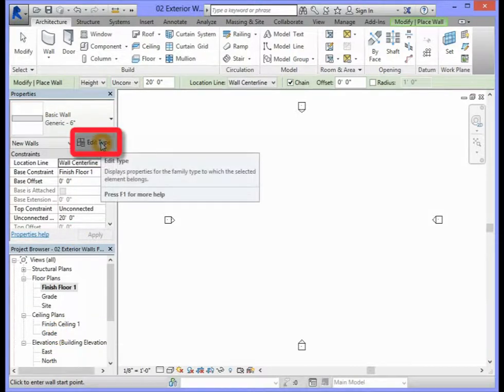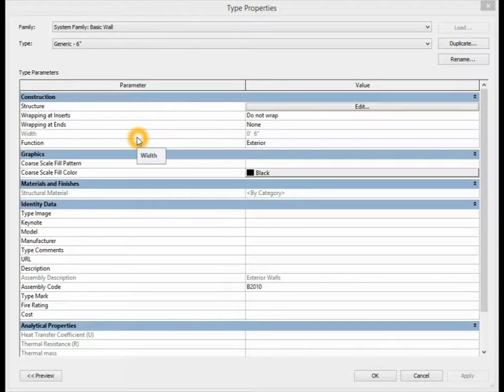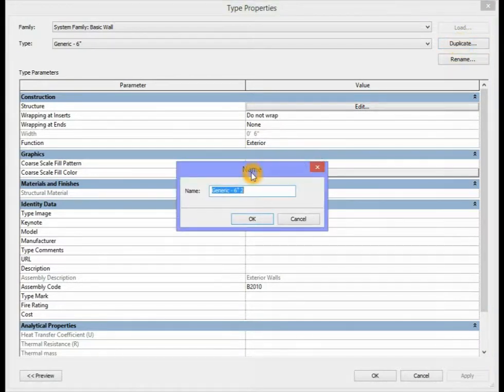you're going to edit this wall. In order to do that, you will need to click on the Edit Type icon. After selecting the Edit Type icon, the Type Properties dialog box will appear. Right beside the Type section, you will see the button for Duplicate. You need to select the Duplicate button, and we're going to rename this wall to say Exterior 4-inch brick, and select OK.